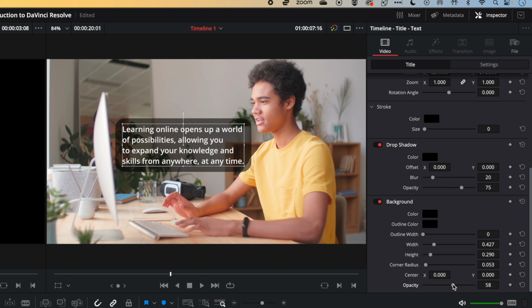We can change the opacity of the background, so we can increase or decrease the opacity of that background. So it makes it easier to read the type over the video. It's still showing a bit of the video. And then we can also add an outline to this as well. So we're going to increase the width of our outline. You can see it's just a black color at the moment.